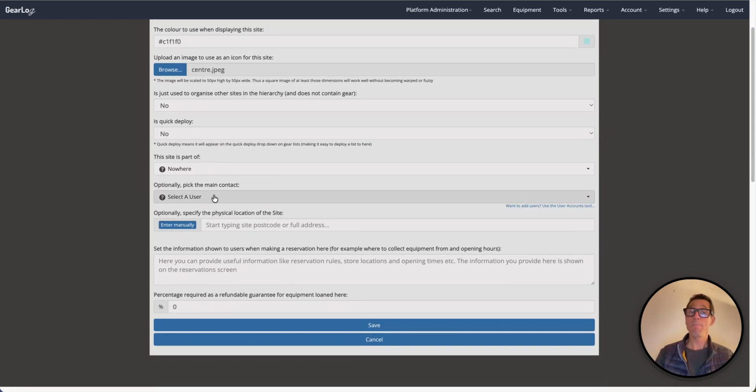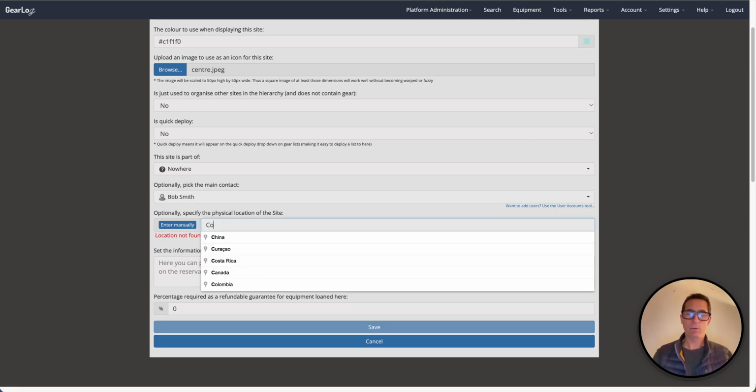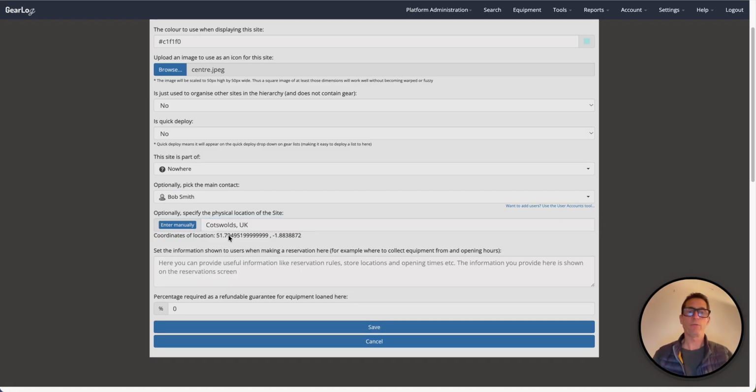We can also say if there's a main contact for the site. That would be one of our users who's perhaps the quartermaster or the manager at that site, so we can associate a user with that. We can also put in where that site is, and that's very useful if we want to see it on our dashboard tool that has a map view. There's a specific training video for the map view tool, so go and have a look at that one. But if we start to, for example, pop in some locations in here, we'll just pop in Cotswolds for the moment. You would put in a more accurate location, and that will then be able to pinpoint that site on a map of the United Kingdom.